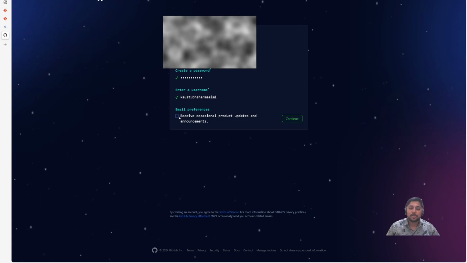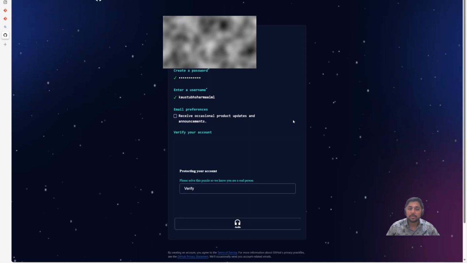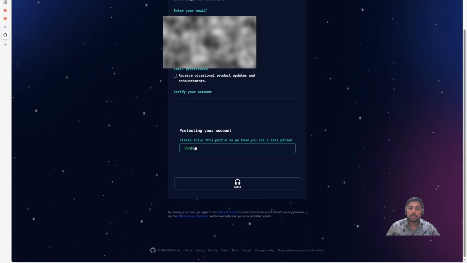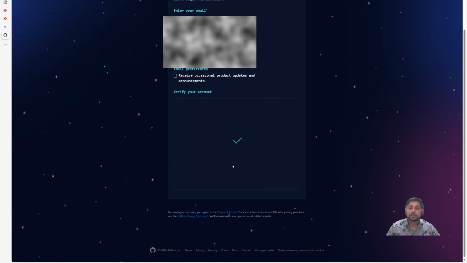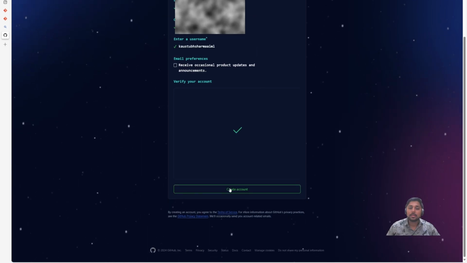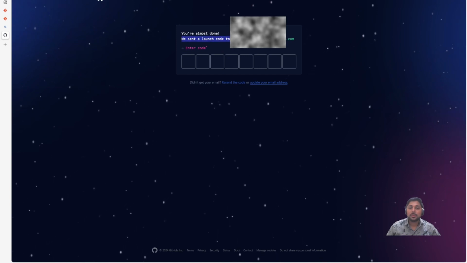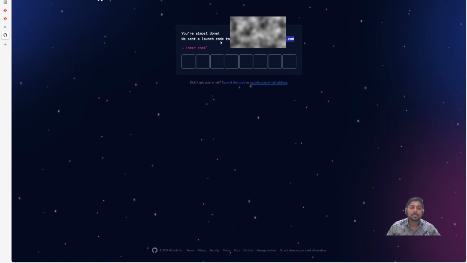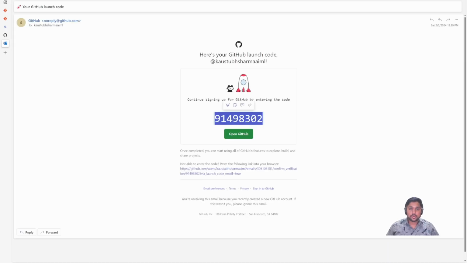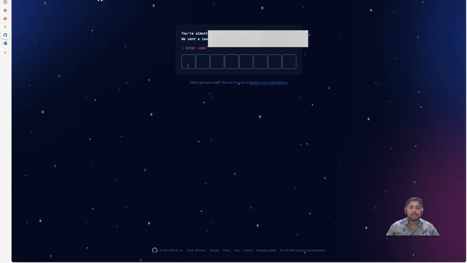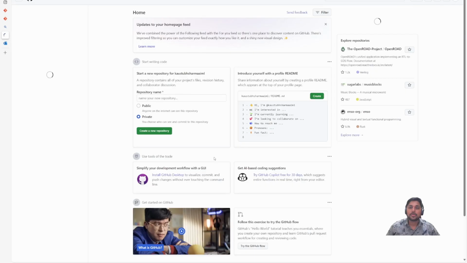If you want to receive notifications from GitHub, you can check this box. Otherwise, click on continue. Here it is asking, just like a CAPTCHA, so click on submit and click on create account. Then you will receive a code on the submitted email address. Go to your email, copy this code, and paste it on GitHub. Then click on skip personalization down below.